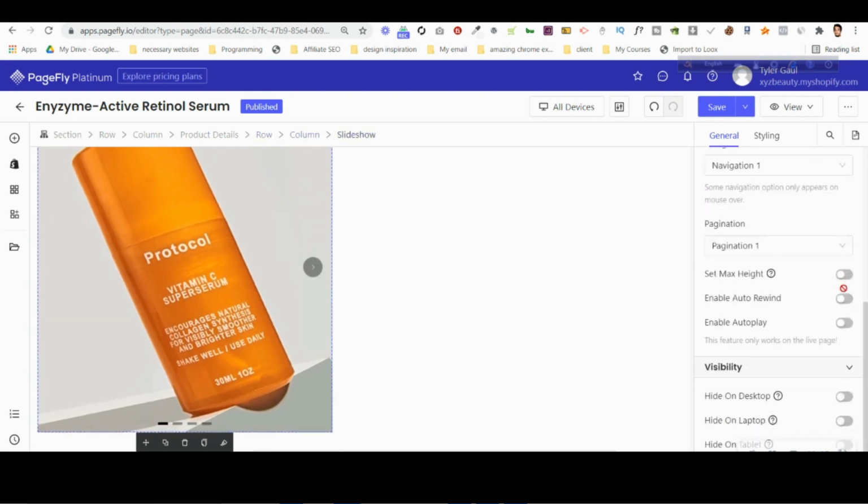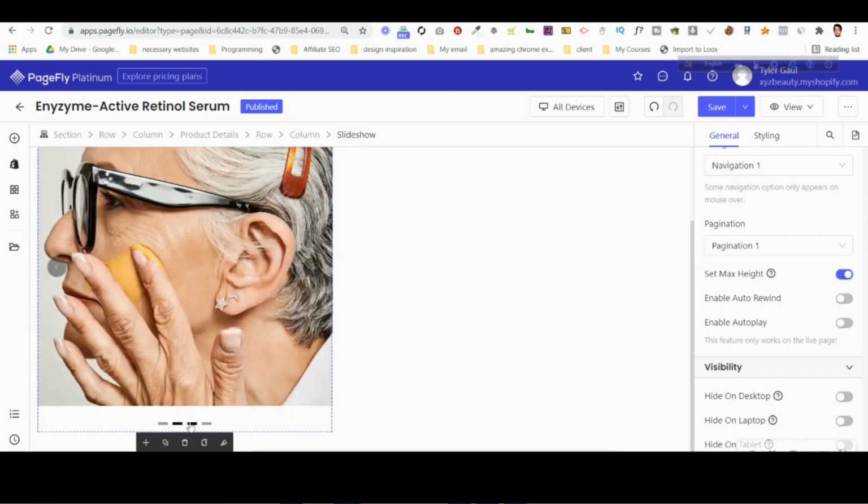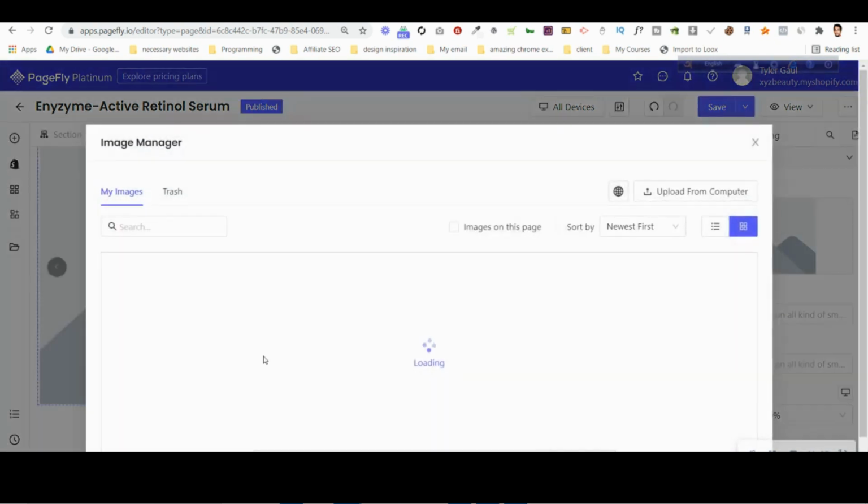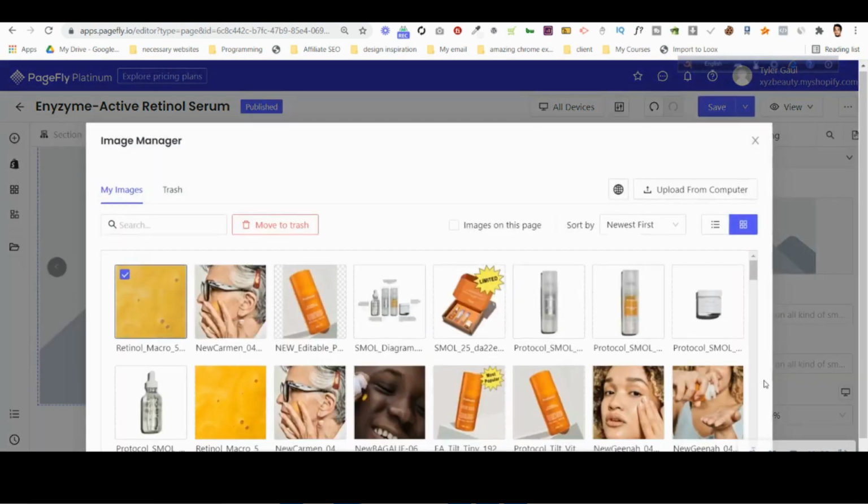So go to slideshow and click on this option. So it will make the same height for all of the images. So then go to this image and upload the third image. So this is our third image.